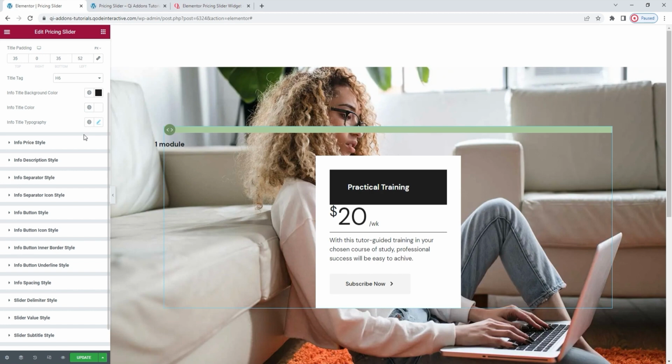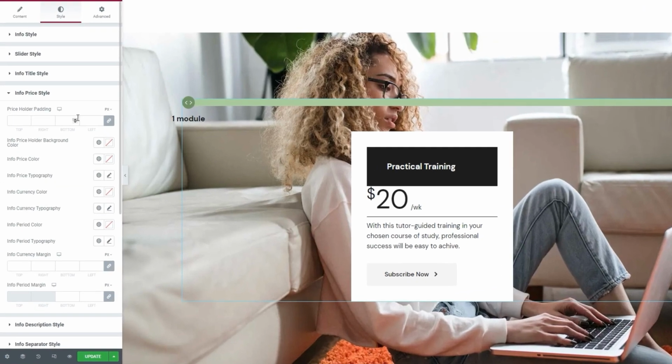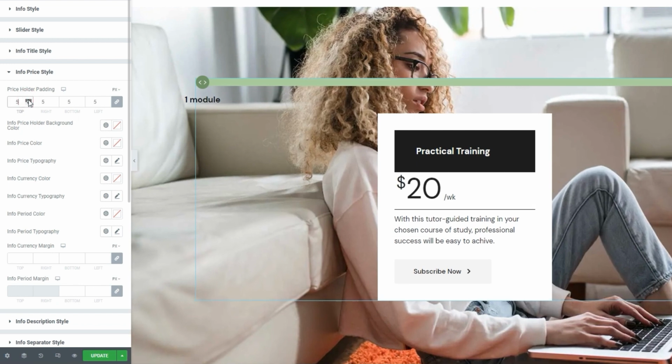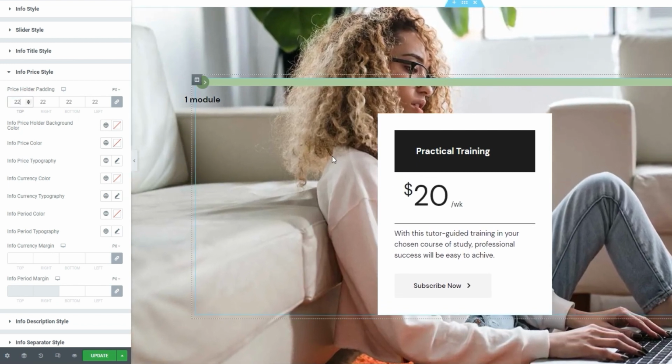The next one we have is Info Price Style. These options are for styling the price listing itself, this bit of text here. Here we can adjust the price holder padding. As we can see, this padding is applied around the price, the currency, and the time period as a unit.